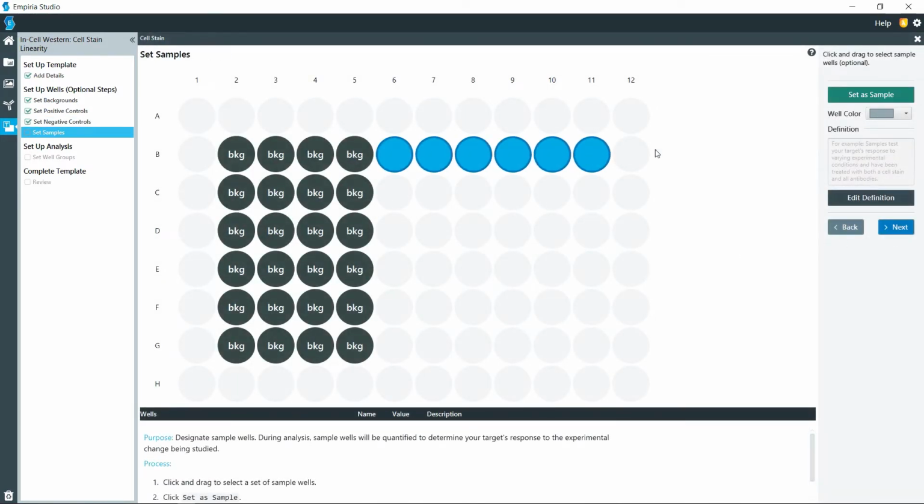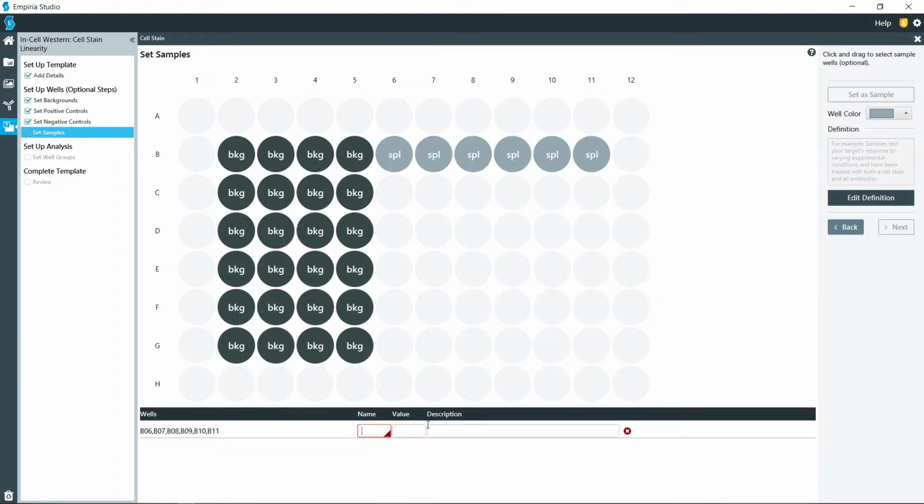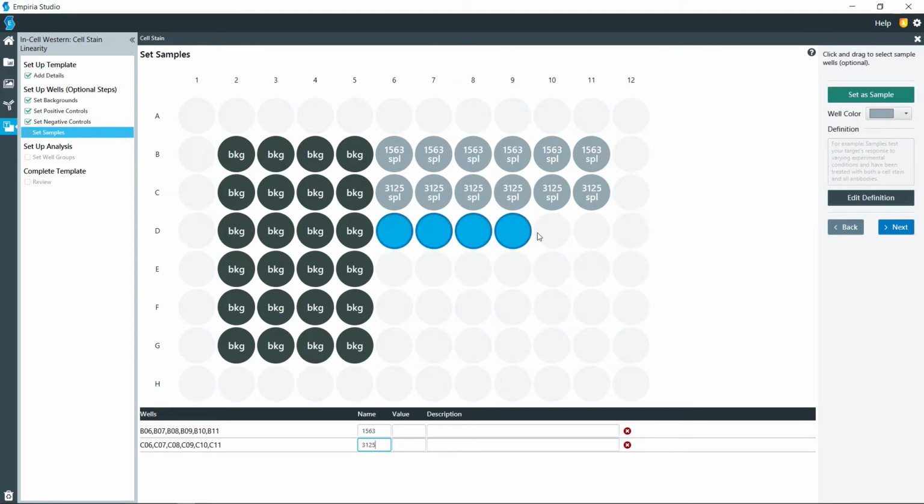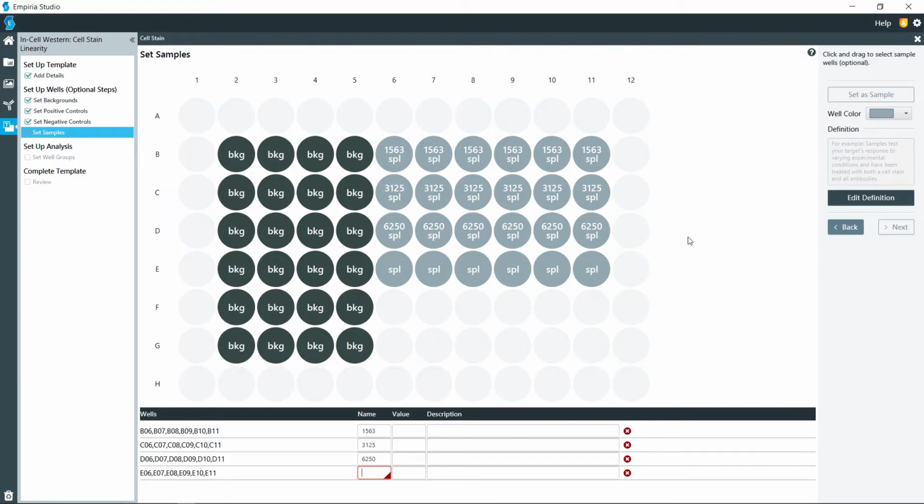And then for samples, we're going to set that as sample. And then in the value, in the name here, we're going to add the number of cells that have been seeded onto this. And so for each one of these, we're going to add those values. And again, this is going to match the template that is already available by default.